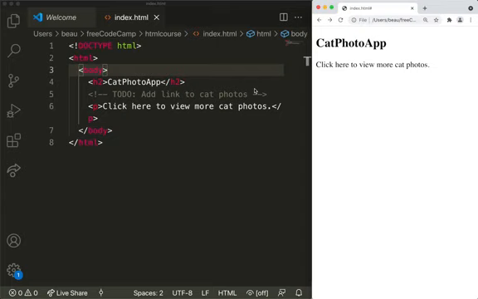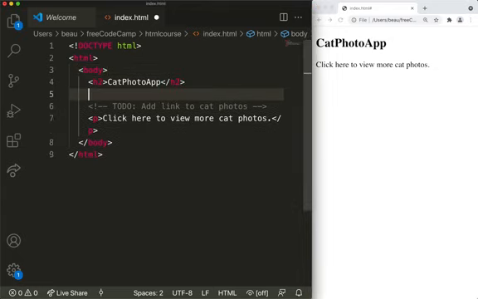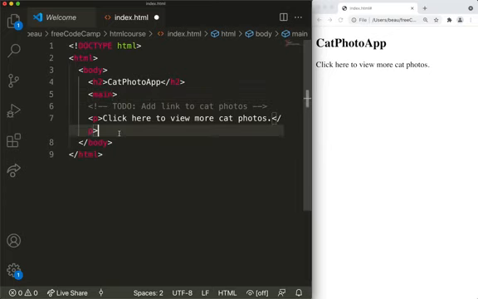HTML5 has tags that identify different content areas. These tags make your HTML easier to read and also help with search engine optimization and accessibility. We're going to identify the main section of this page by adding a main element with a main opening tag and closing tag. So right after the title, I'm going to put main. The code editor automatically puts the closing tag. I'm going to do Control X or Command X to cut it. So I'm going to cut this closing tag and paste it right here.